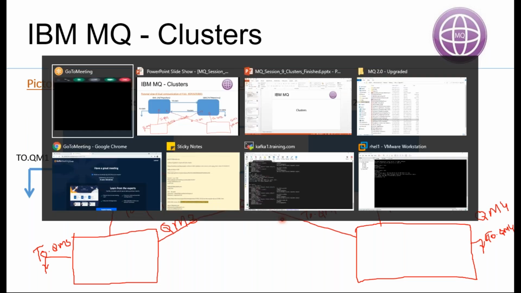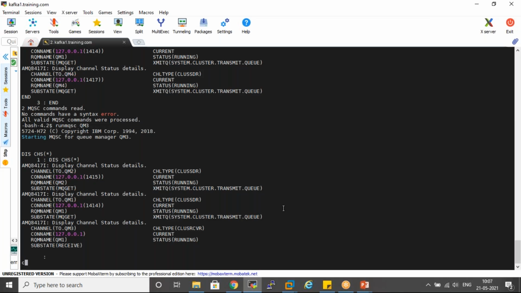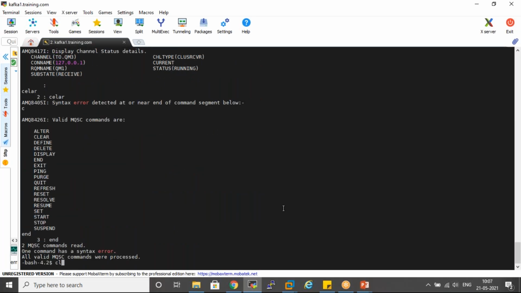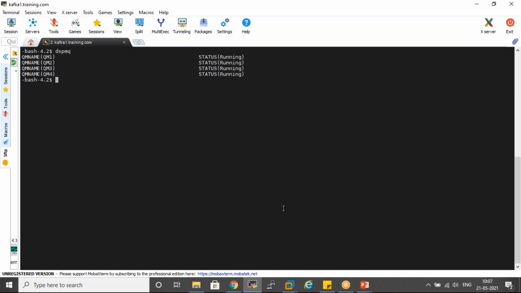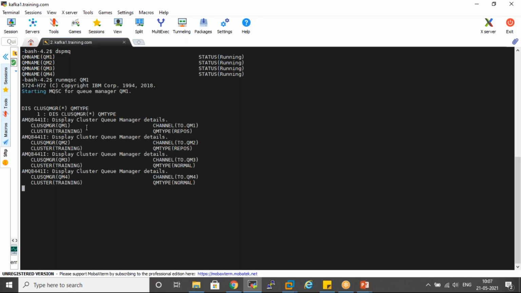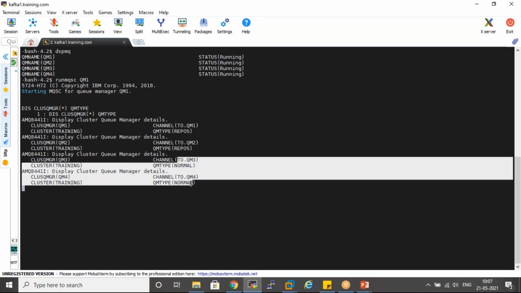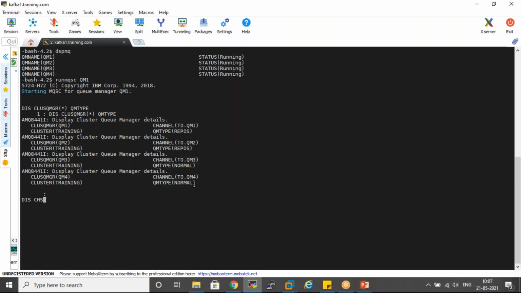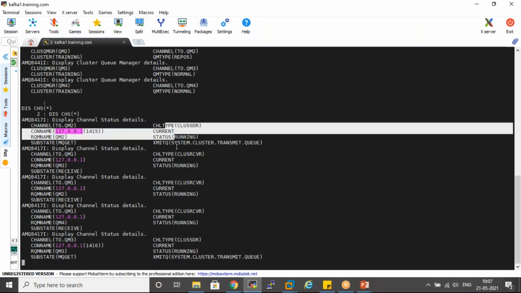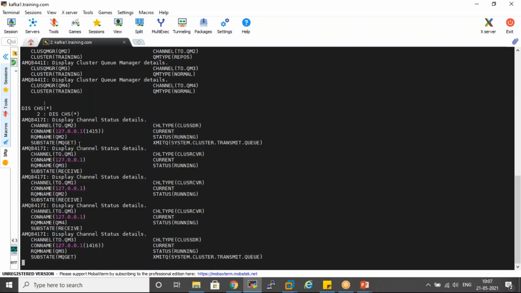So if I go to the server, this is the server. See, there are 4 queue managers in our cluster. If I go to QM1 and check the display clusqmgr and qmtype command, I can see there are 4 queue managers in the cluster, where QM1 and QM2 are the full repositories, QM3 and QM4 are the partial repositories. Also I can see all the channels in this queue manager are now running. There is no retrying channel. There is a connection to QM2, there is a connection to QM3. There is no connection to QM4. Okay, that's fine.